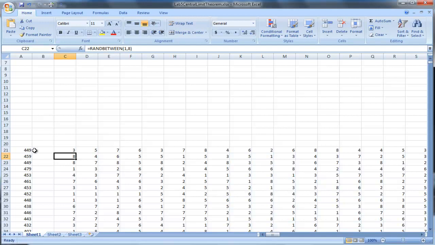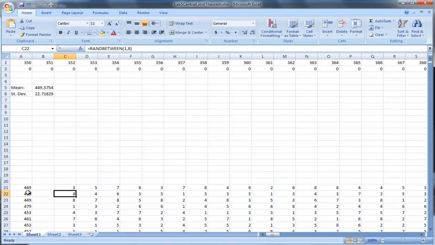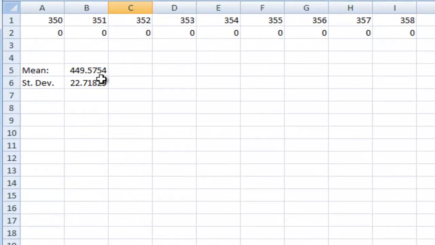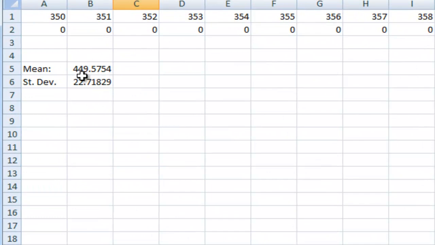So what we're going to do next, once we have all these sums, is you'll do it for this cell A21, then you can fill that formula down. Then we're going to calculate the mean and the standard deviation of those sums. So here's the mean, and you'll notice that it usually is very close to 450. And then the standard deviation, remember, we said should be about 22.9, and it also ends up being very close to 22.9 experimentally.